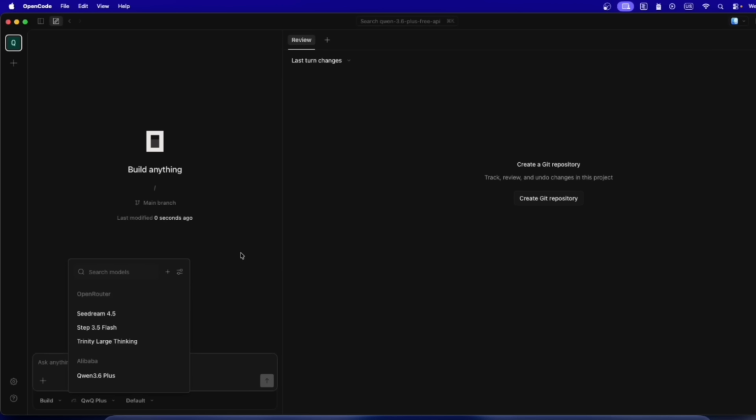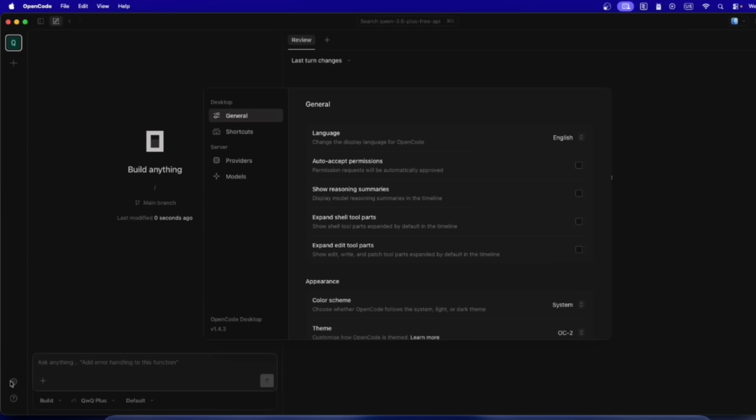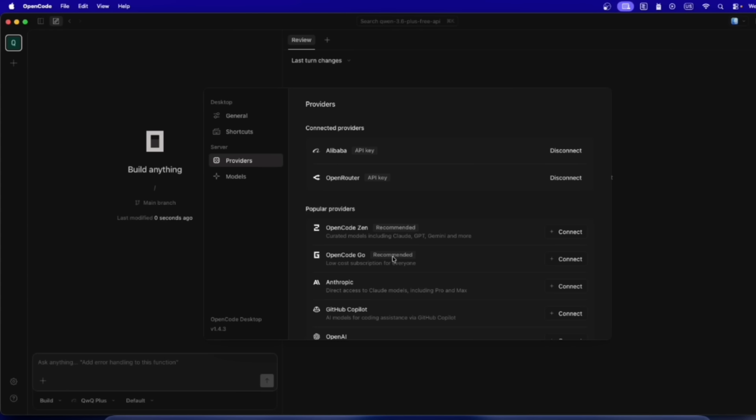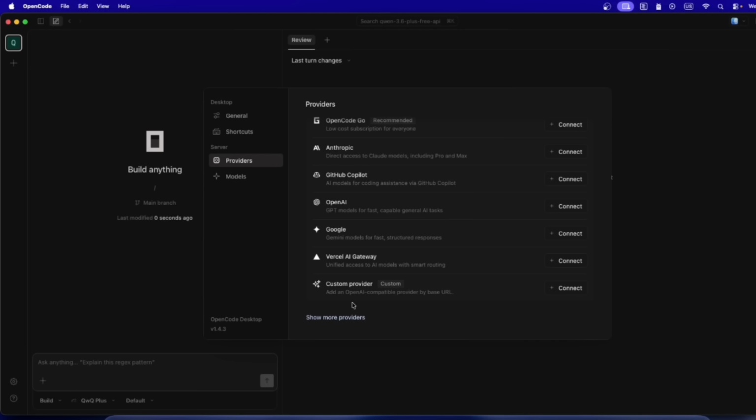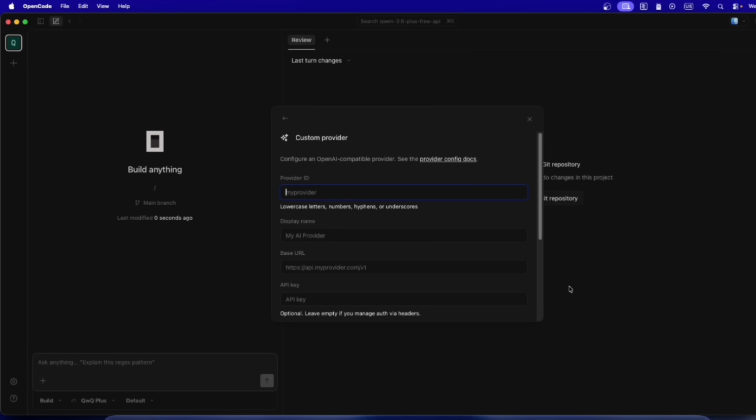Okay, but to connect a paid model such as Qwen 3.6 Plus from Alibaba, here you can see we have a setting icon, and then you go to providers, and here if you scroll a little bit, you can choose this custom provider option, click connect, and here you will have to provide the provider ID. The provider ID would be something like this, Qwen.